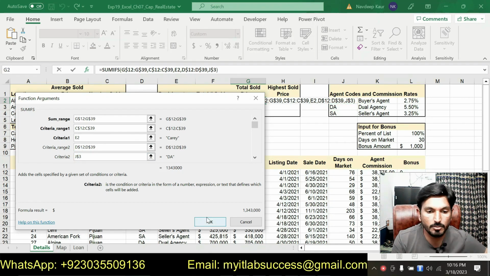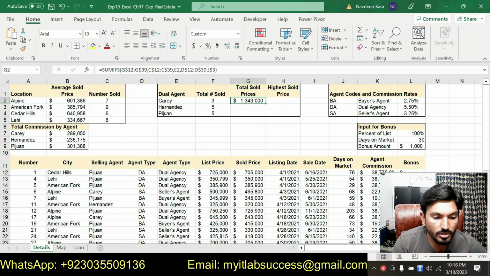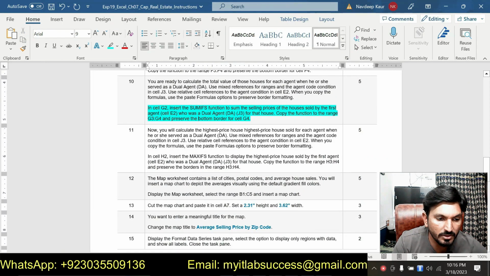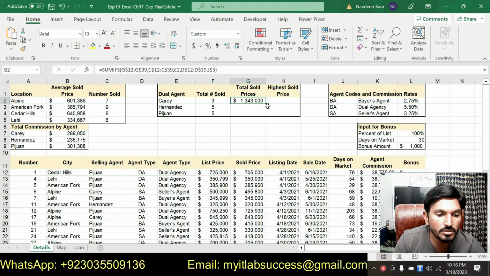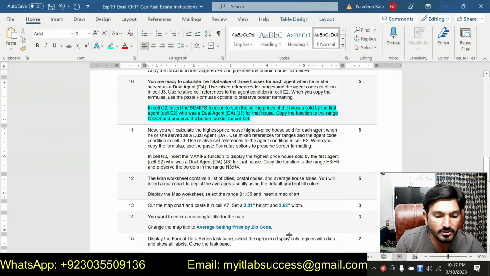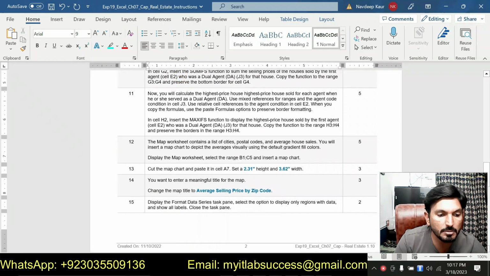So that is all about step number 10. When we click OK, we will get the result. So now it is saying to copy the function to the range and preserve the bottom border. So now we will copy this function down and we will get the other values for the total sold prices for these three agents. So that is our step number 10, and now we will move to our next step, that is step number 11.